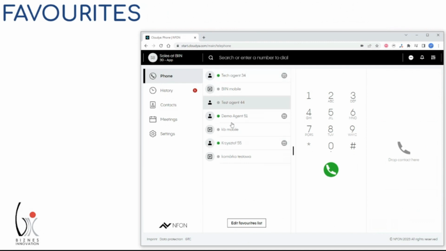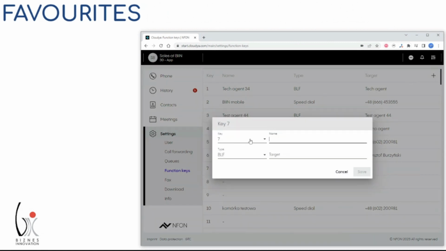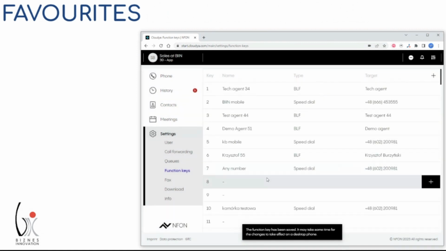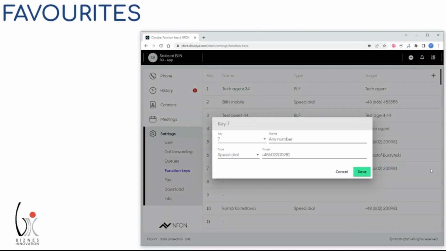As I said, they are normally empty when you start using Cloudya, but by pressing the Edit Favorites List button, you can easily add a new contact with plus. You just select the key number, place any name, and select BLF if it's your internal contact, or select speed dial if it's an external phone number. For an external phone number, you just type in the number in an international format and press save. And you see a new record added. In the same way, you can press here and edit the information, correct it if you want.